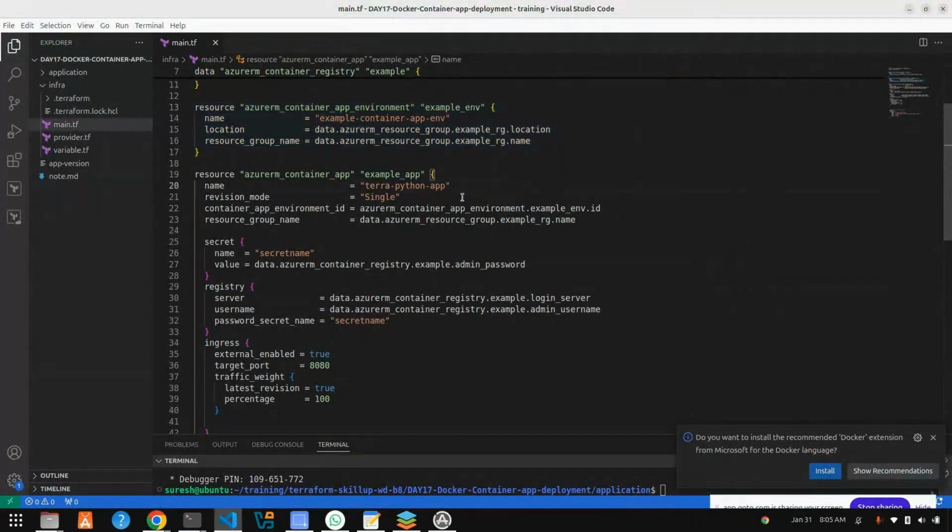In the container app you can mention the application name, right? And then the revision mode. You will come to know these things when you know about this specific service. Only if you know how to create a virtual machine manually, and understand how the virtual machine works, should you be able to write the Terraform code, right? The same way, if you know how the container app works, then you know all these arguments.